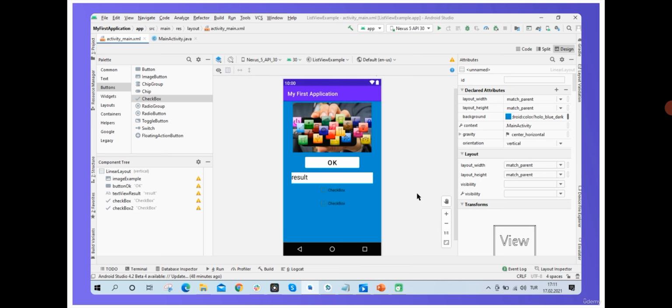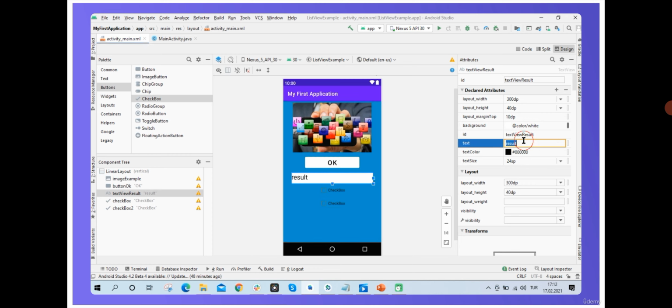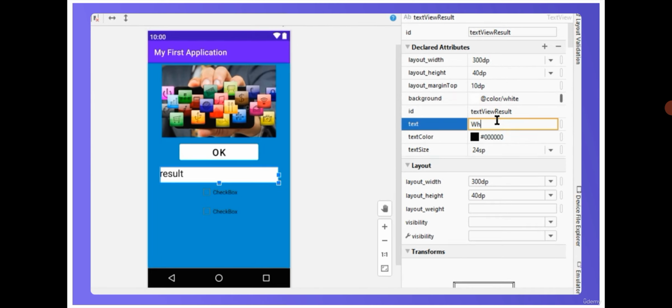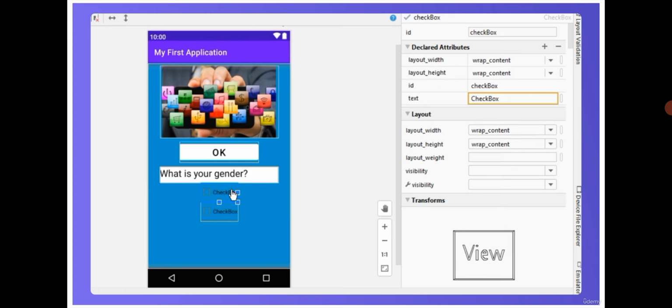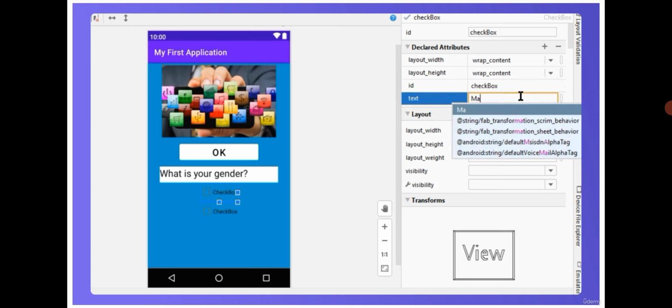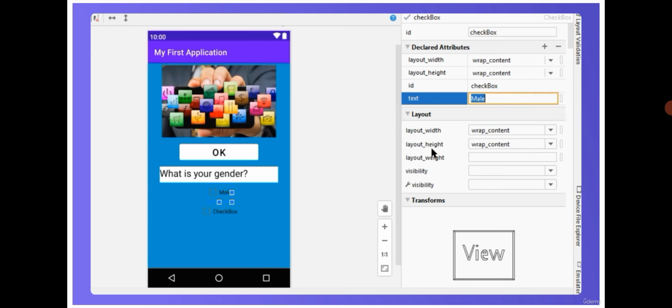So let's ask a question to the user. And for that, I will need to change the text of the text view and write, what is your gender? And then the user will give an answer to this question, male or female for now. This is just an example. And I will change the text of the first checkbox to male and the text of the second checkbox to female.